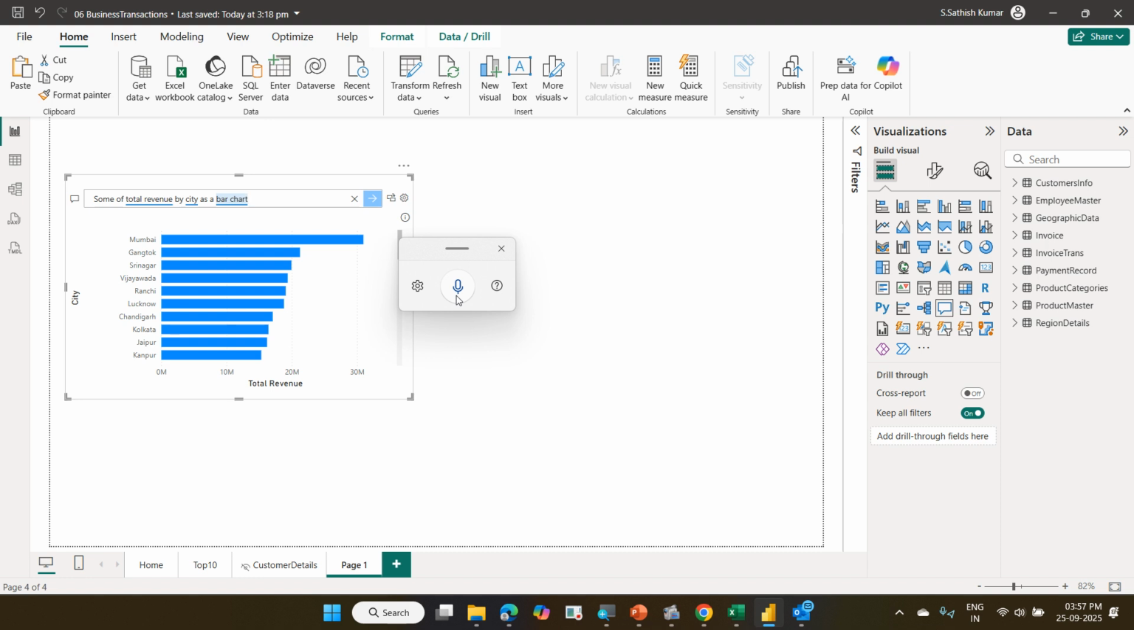So insert this visual in any one of the pages so that instantly you can use it after publishing also. This will not work before publishing. This will work after publishing. You have published the report. You are showing the report. You are presenting the report. Then they can click and see the report immediately. That's the advantage of this Q&A.